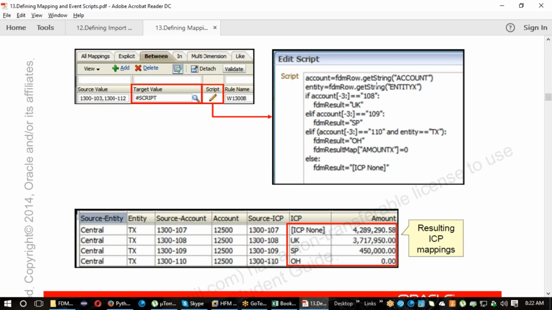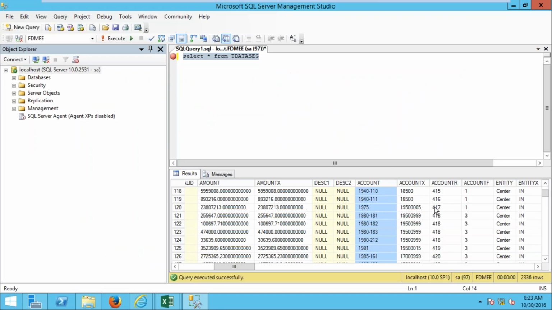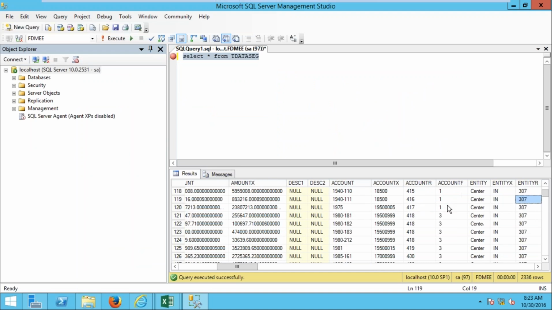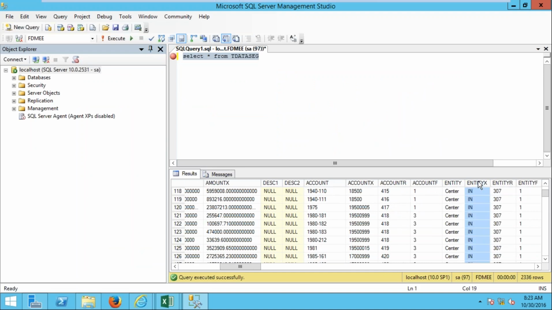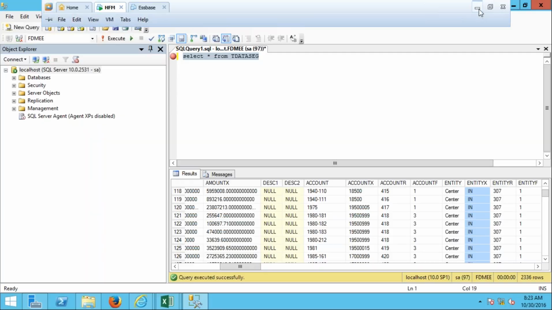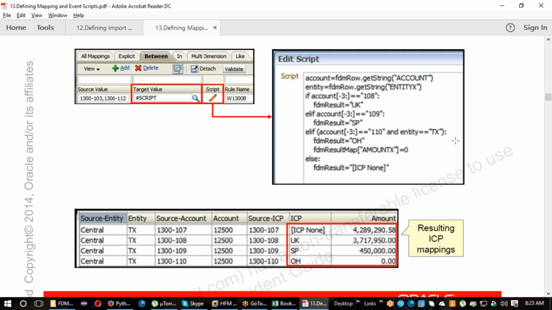Okay. So for entity, what I am trying to take is FDM row get string entity X. I am fetching all the values from this column and putting them into an array variable. Fine. Now what I am doing is, if account minus 3 equals 108, that means the last 3 digits of the account member are 108, then FDM result equals UK.